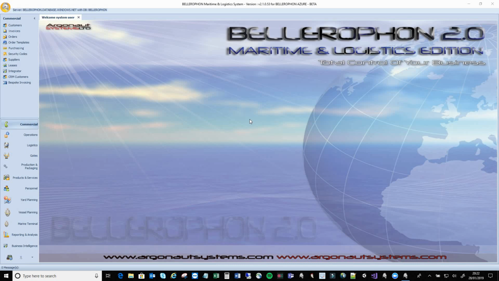Okay, so we've completed a general overview of Bellerophon, and we have also completed the terminal business flows for both import cargo and export cargo. So I think now would be a good time to take a look at Bellerophon's vessel planning module and see how it fits in to the terminal operating system.